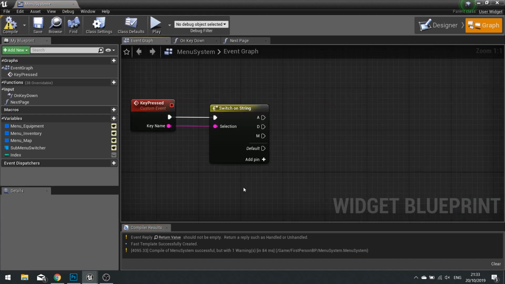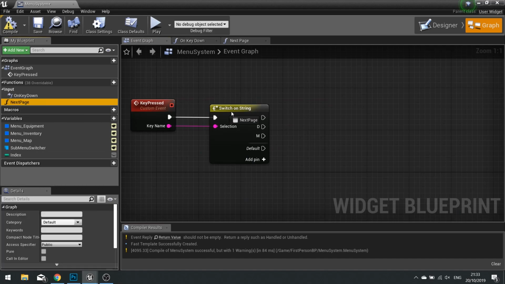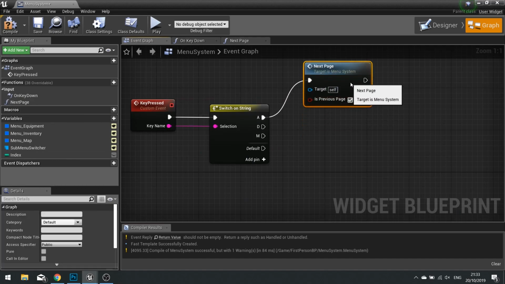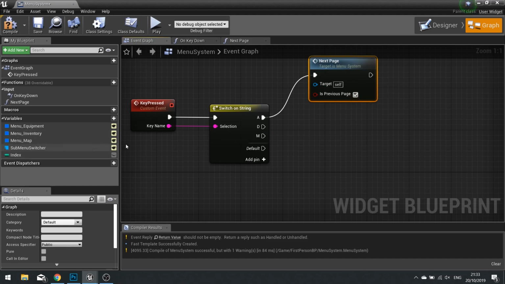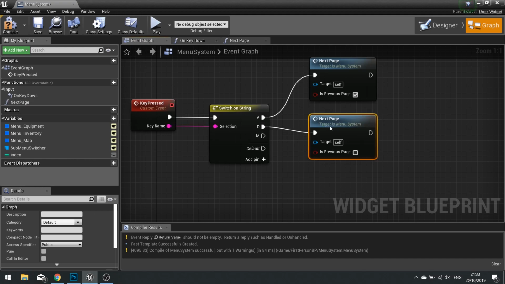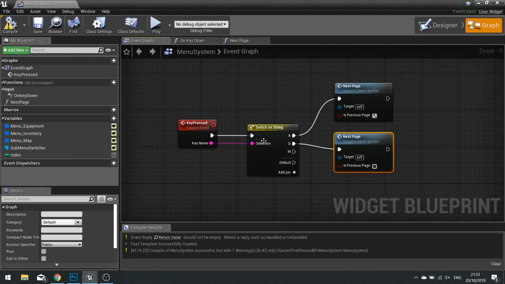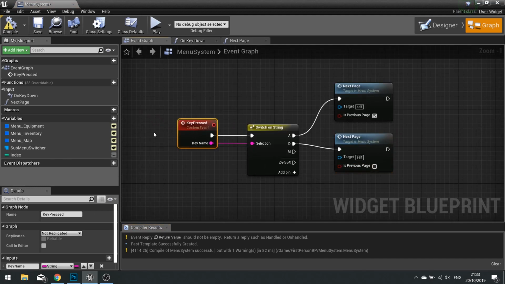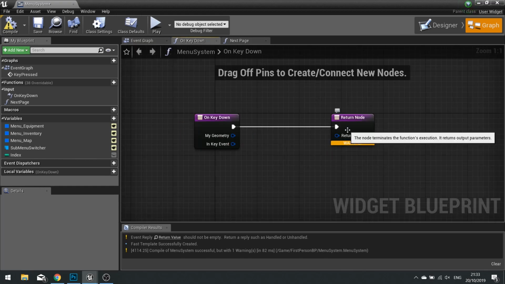Go to your event graph, and we're going to put our next page onto the A and tick is previous page, which can go left on the page, and next page again onto D, this time leaving that as false. Okay, so that's most of it done. The last part is to actually call this key pressed event, so that it comes back to our override that we started earlier.